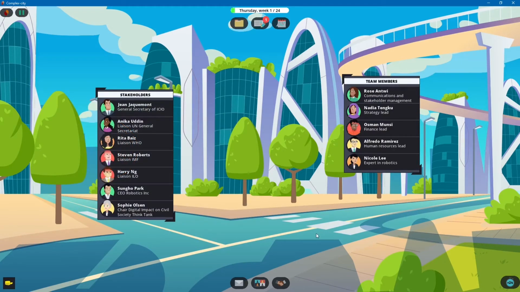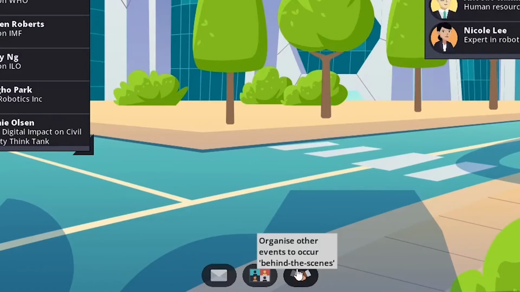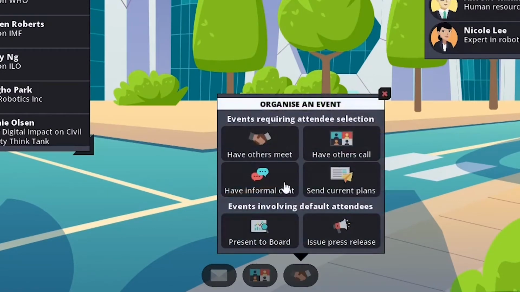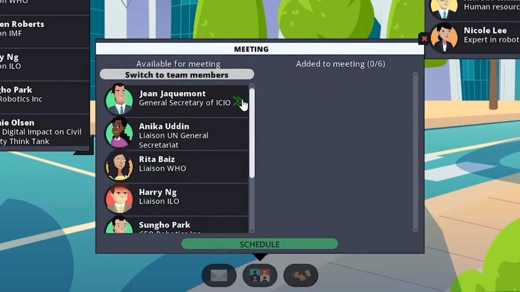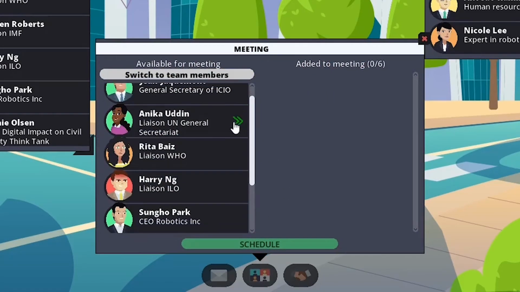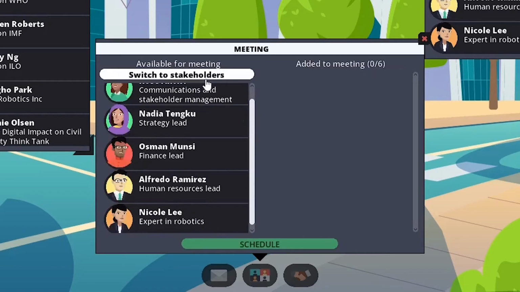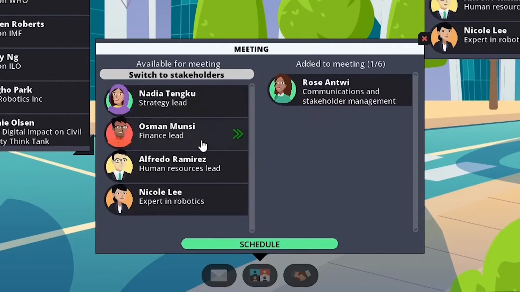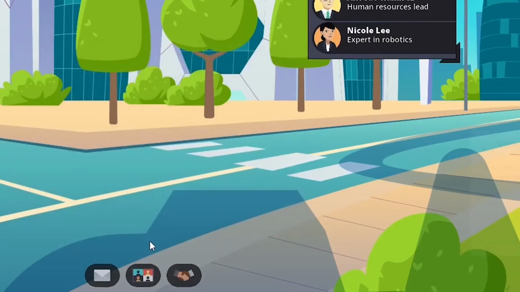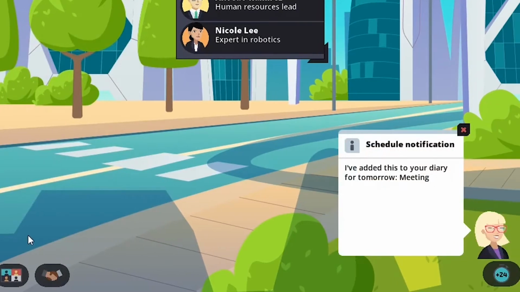Your communication icons are at the bottom of the screen. Sending emails, making phone calls, and setting up meetings are direct communication methods. You can only have direct communication with characters of the same type, internal or external, at once. For example, you cannot hold a meeting yourself with both Annika Udin, the UN liaison, and Rose Antwi, your communications lead. To choose a character, select them and move them to the right of the screen. Then click Create Event. If characters are available to meet, it will happen immediately. If not, it will be scheduled for the next available time.